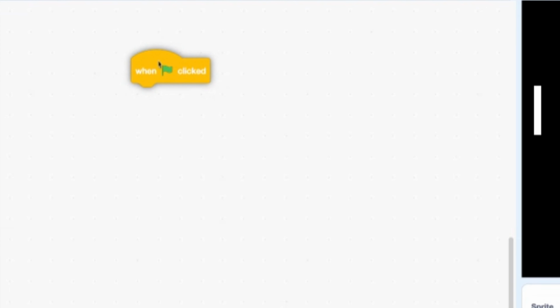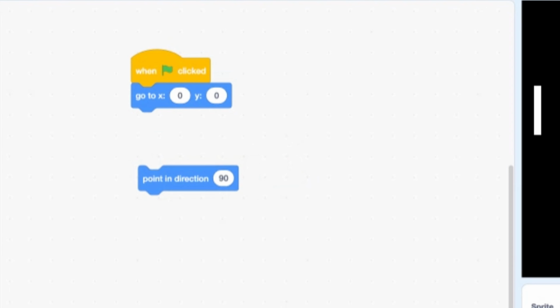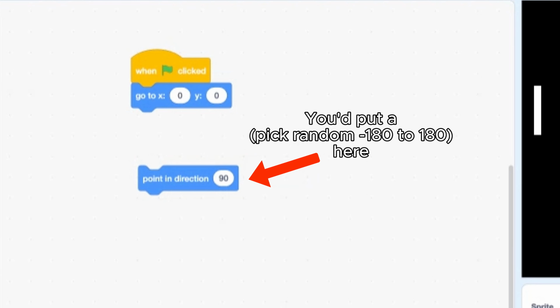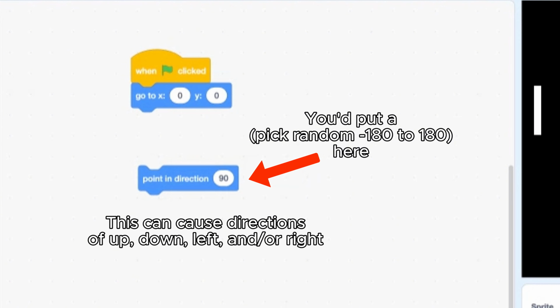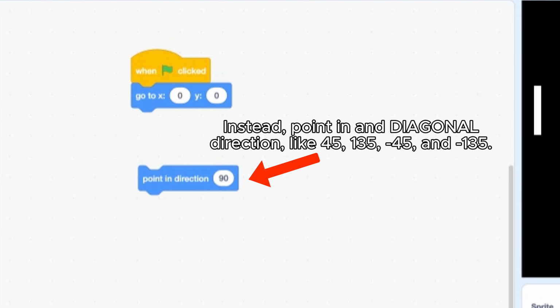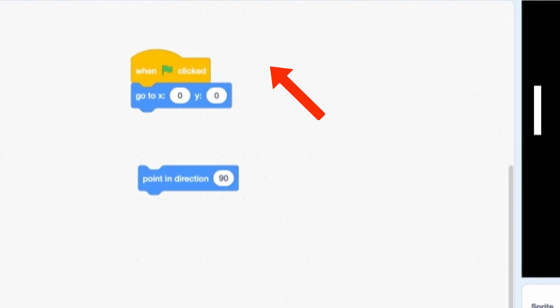Anyways, click into the code tab. When green flag clicked, go to X0, Y0. Now for the starting direction. You may think you would just point in a random direction, right? But that can lead to super easy levels. So the way to fix this is pointing in any diagonal direction. That is, pointing towards the top left, top right, or bottom left. Let's code that.